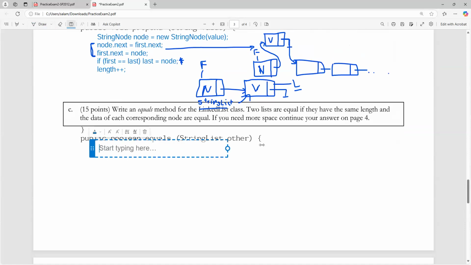So first things first, let's check the length. So what do we check? If, we're comparing this with another string list. So that would mean this and other. So that'll be this dot length is not equal to other dot length. What does that mean? That means they're not the same. You just return false.